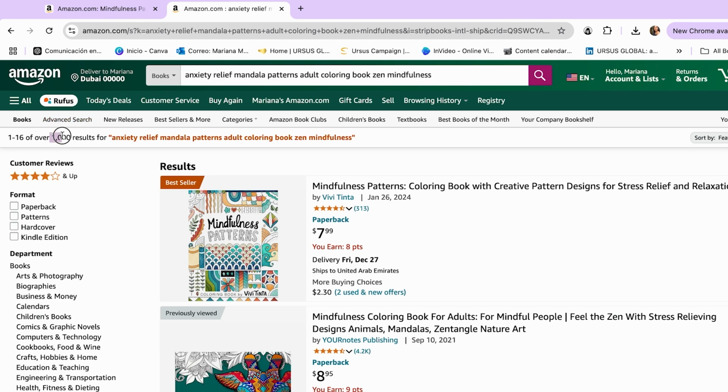For the results, we only have 1,000, which is great because it's going to be easy for us to stand out in this category. And as we can also see, our book is standing as a bestseller under this keyword, which is a very good sign. So I'm going to be working under this keyword.